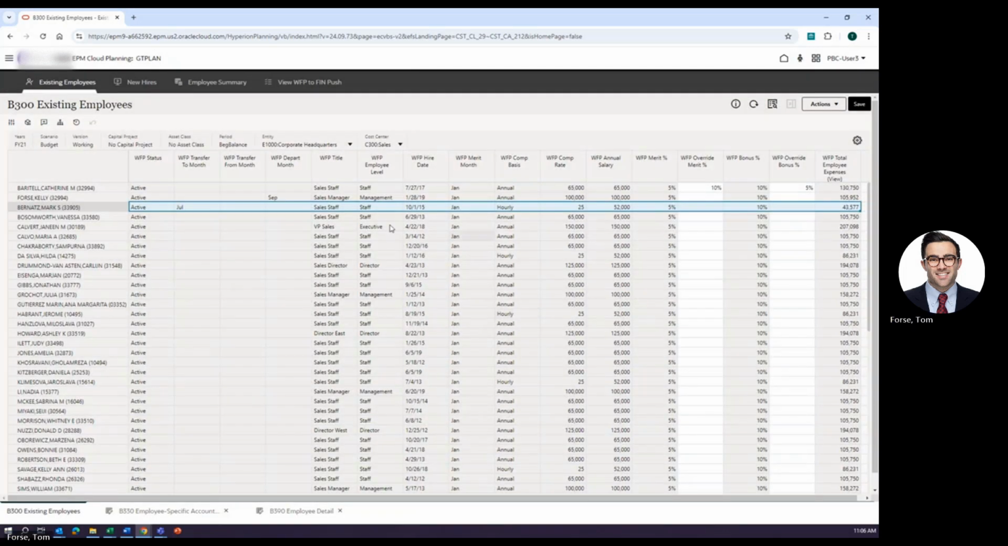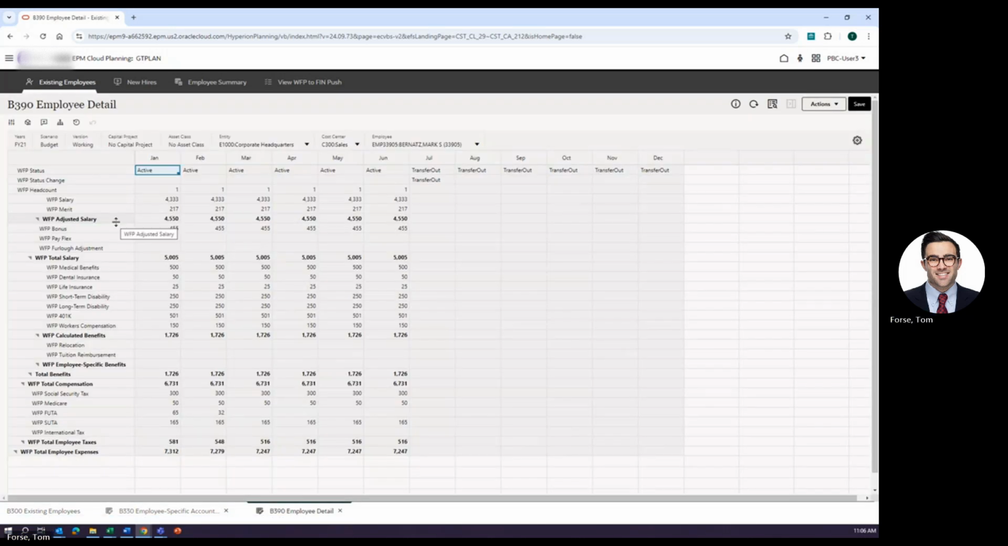There we go. Now I can see as of July, this particular person was transferred. If I right click, go to employee detail. You can see they transferred out in July, so their headcount is no longer here, their expenses are no longer here.